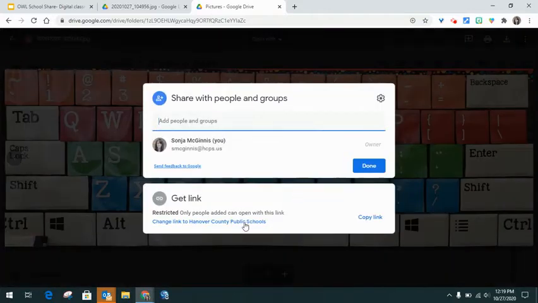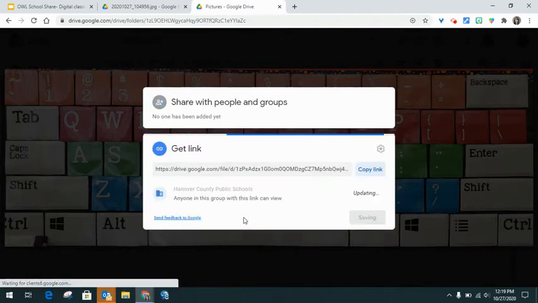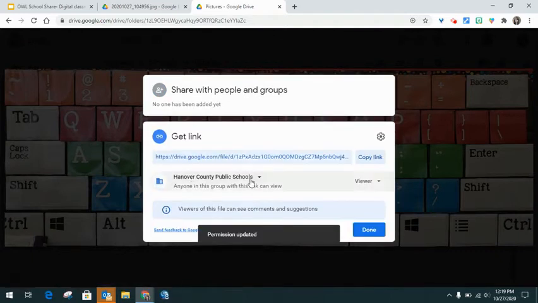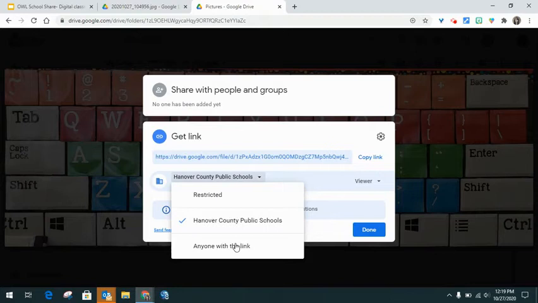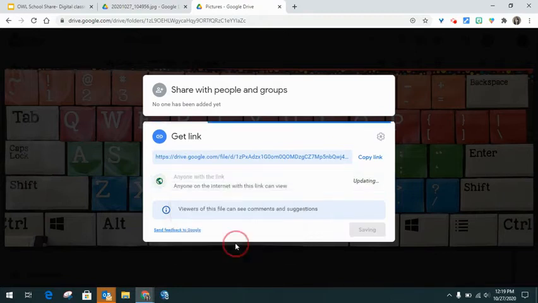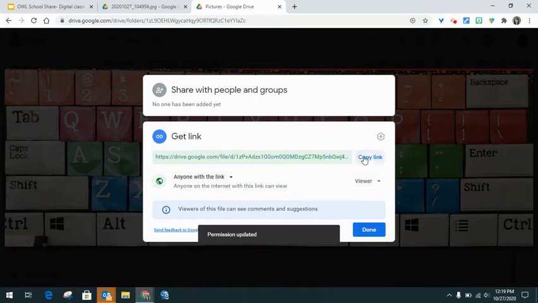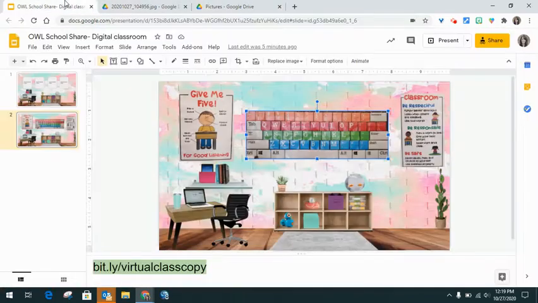And once that is set, I will copy the link. So anyone with the link can view. So I'm going to change the share settings there. Now I can copy that link. Done. And go back over to where I want to link it.